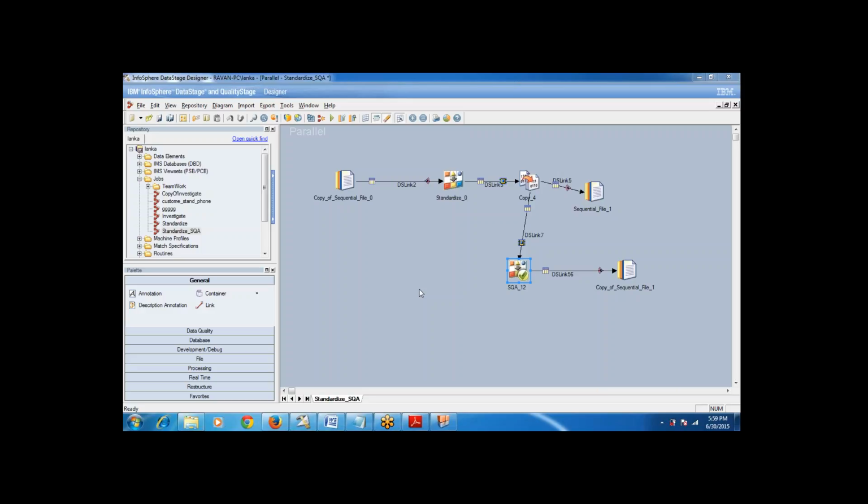So for that, we have two different components available here in the quality stage. The first component is this one, and the second thing is reference match.